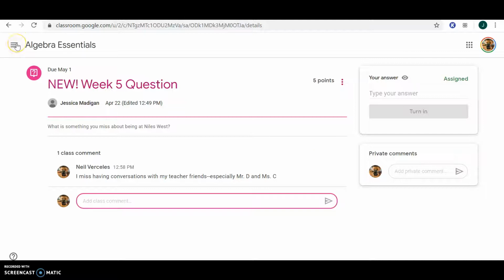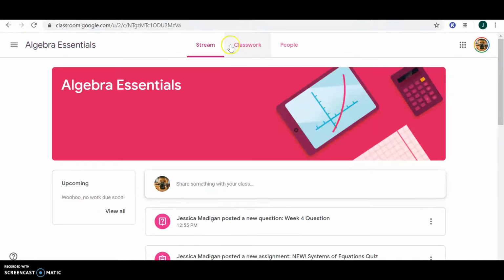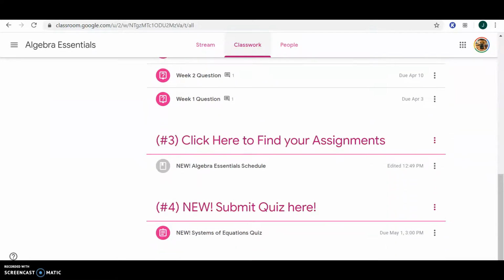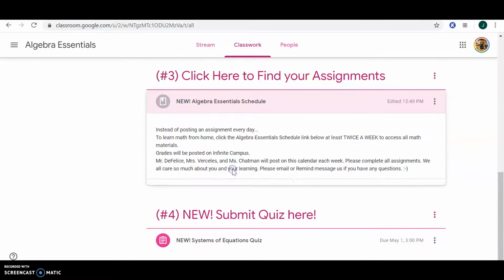After you answer the question to stay connected, go back to your classwork and continue on to number 3. It says click here to find your assignments. So let's look at our schedule, and then number 4 is where you're going to submit your quiz assignment. So let's look at the schedule.